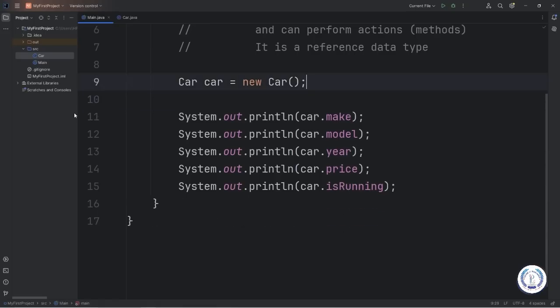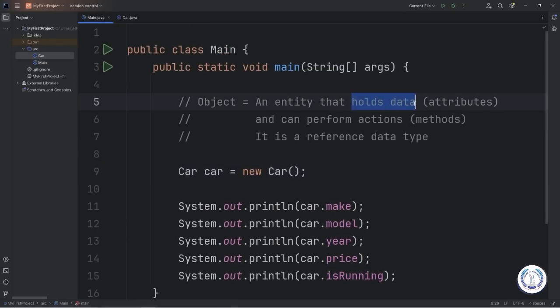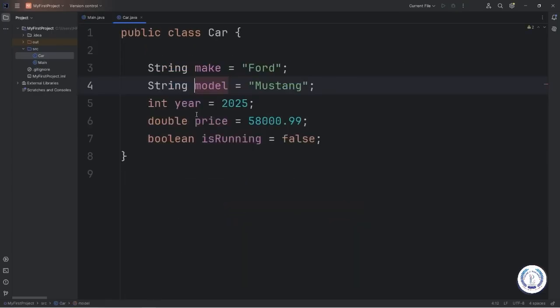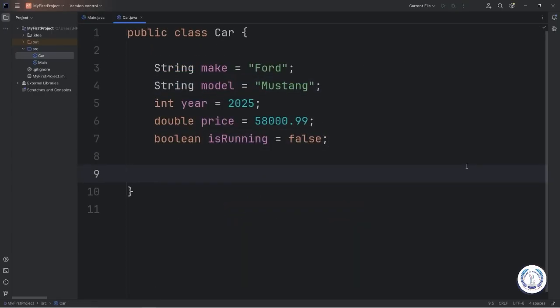Not only do objects have the capability to hold data, meaning attributes, they can perform actions. They can have their own methods. Going back to our car class, we'll define a few methods. What sorts of actions can a car take? Well, we could start a car. Within this class, we will define a method. We don't need that static keyword this time. We need a return type. We'll say void. We're not returning anything. We will define a method of start.